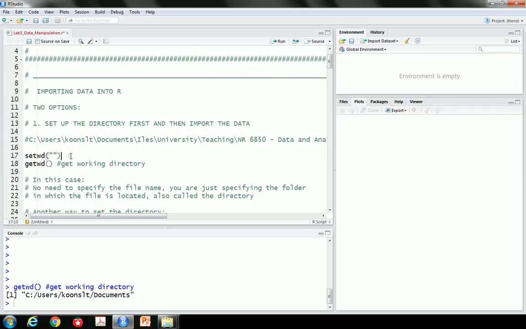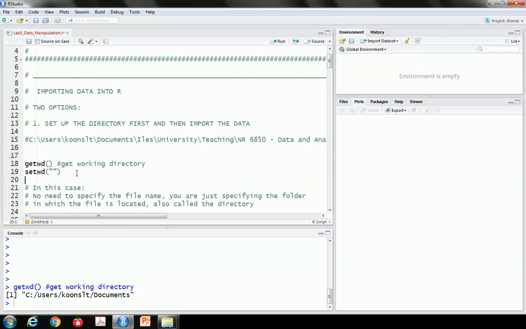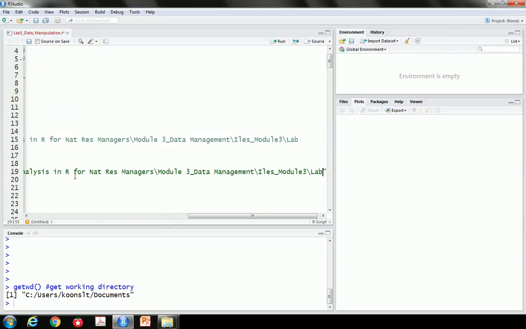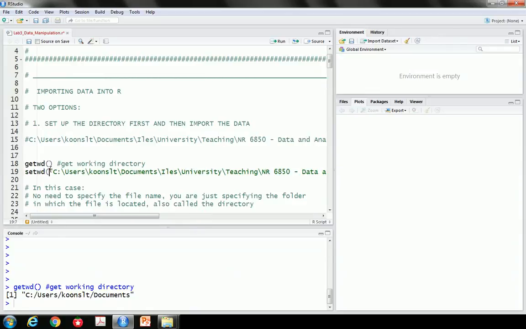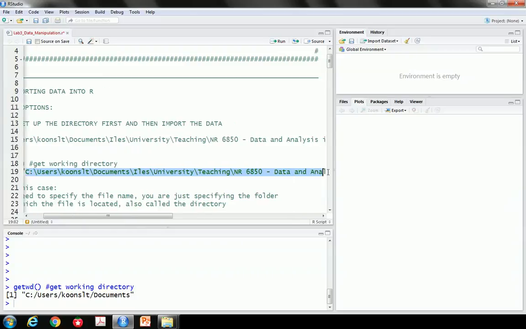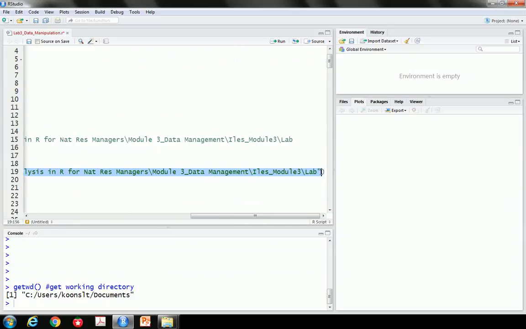So I need to change my working directory to this path, and I do that by taking this big long string right here and putting it inside these quotation marks. So this is again just a character string, and this is the location of the file that I'm going to read in.